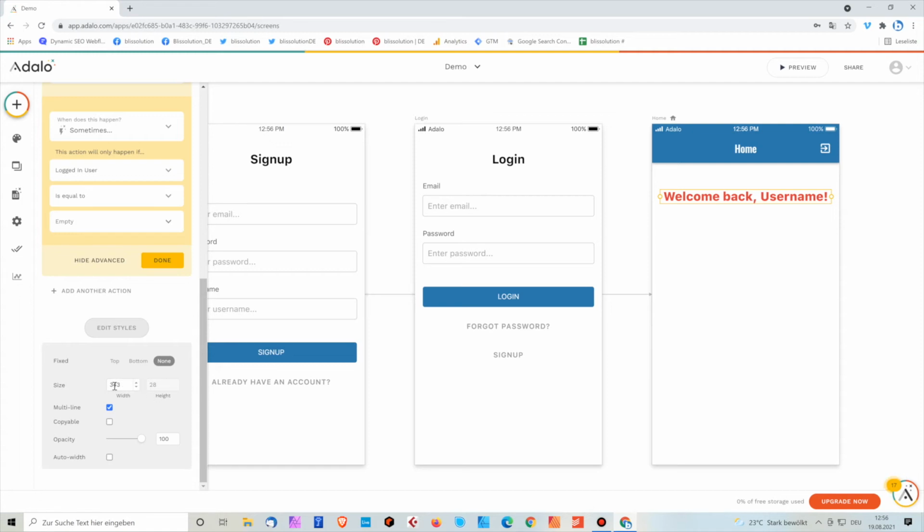You can more precisely determine the size of the element. You can decide, in case of a text element, should it be single line or multi-line? Should users be able to copy the text? You can change the opacity, and you can set the width to auto. What you can change within edit styles differs greatly from component to component, so it's always worth a look to see what you can change in there.